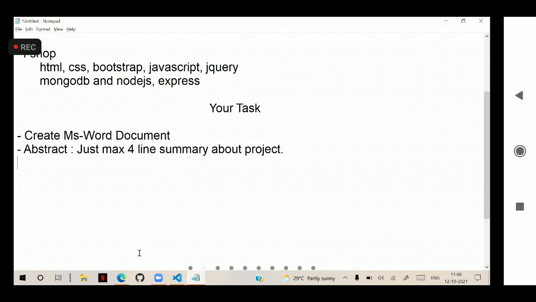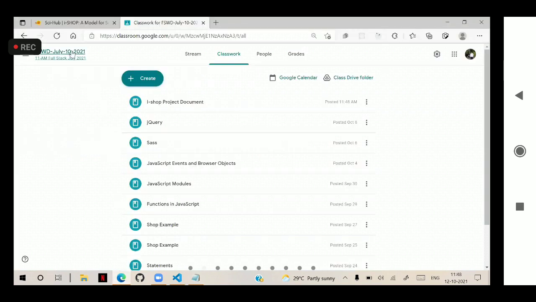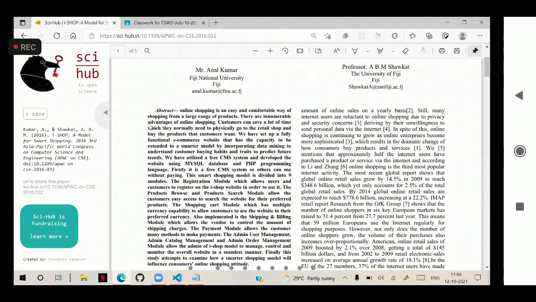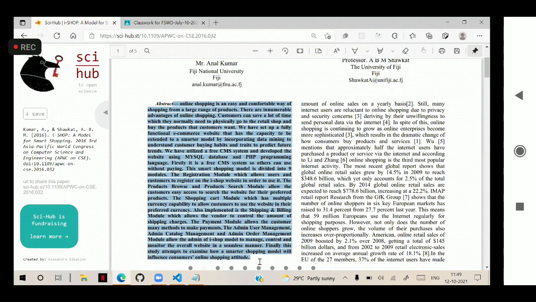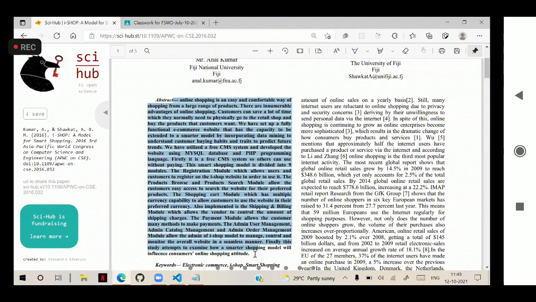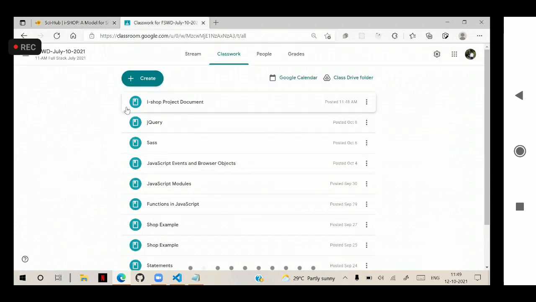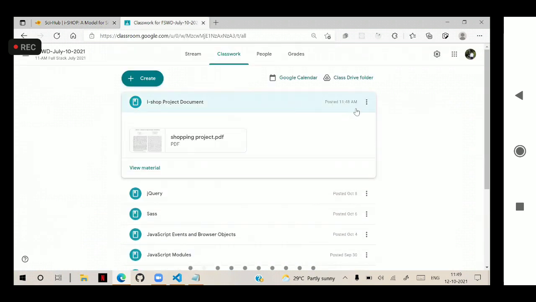First you read that documentation. Read this complete abstract. I don't want this much lengthy abstract. I want just 3 or 4 lines about this project as the abstract. You have to prepare that first, in an MS Word document. Here I will give more details also.